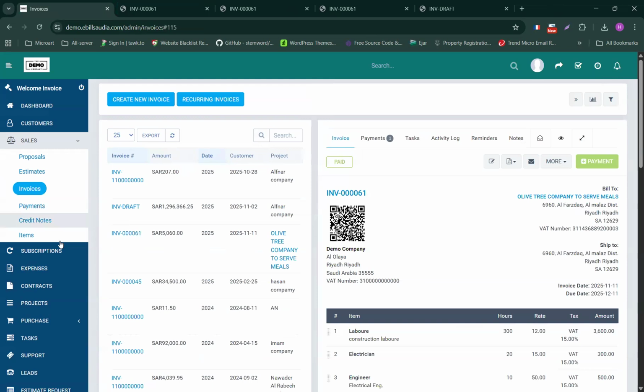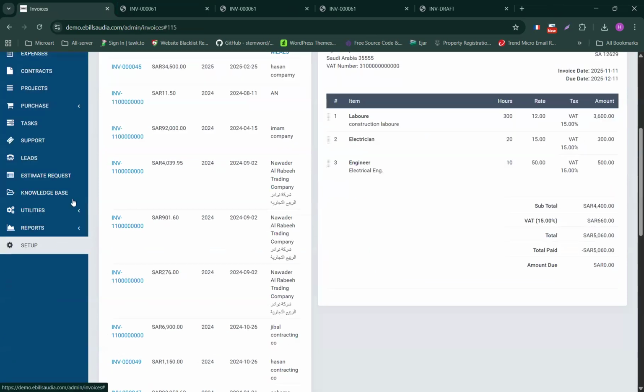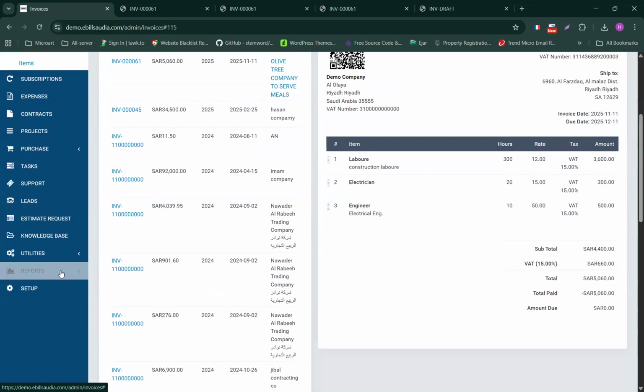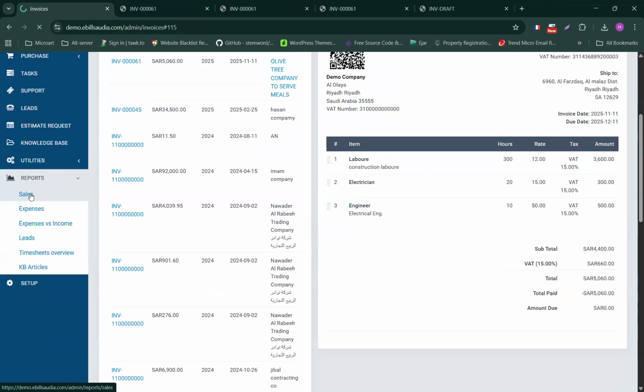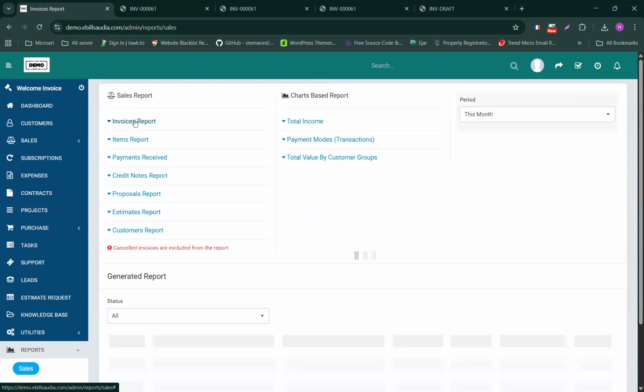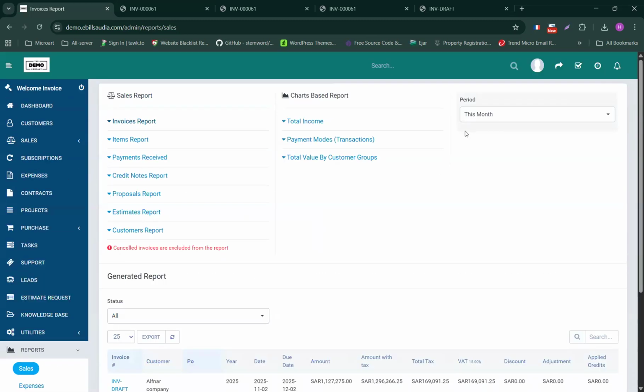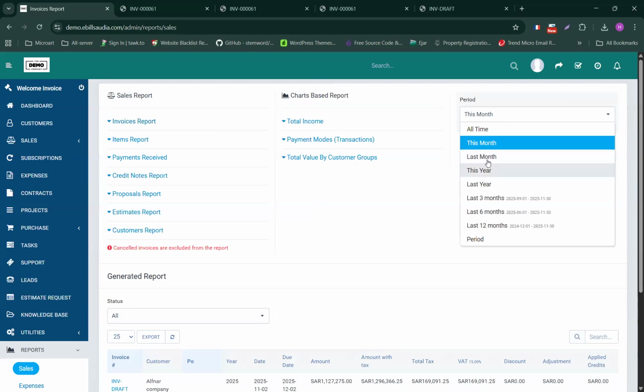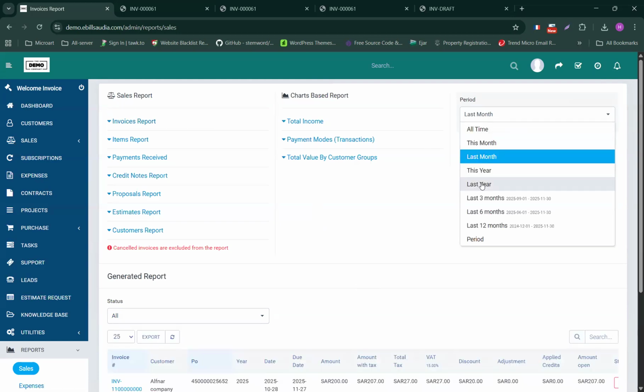Okay, after that, once you are done, if you want to get a report of this, you can go here, report, sales report. Here is the invoice report, item reports, total income reports, payment method, everything is there. So for the invoice report, I will create one here. Suppose I want this month or 1 year or 3 years, last month or total this year.